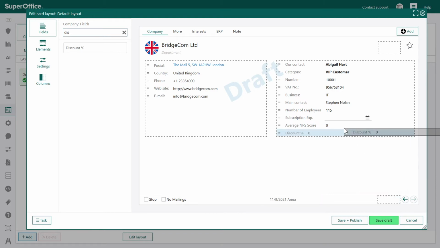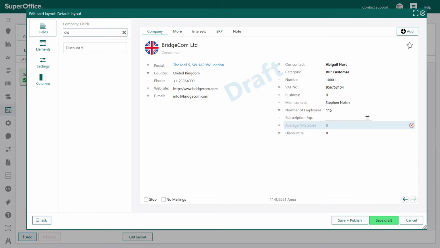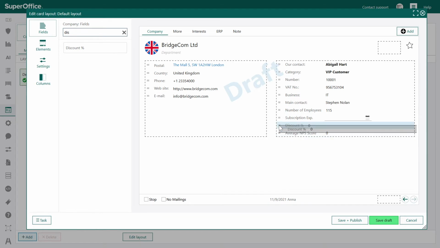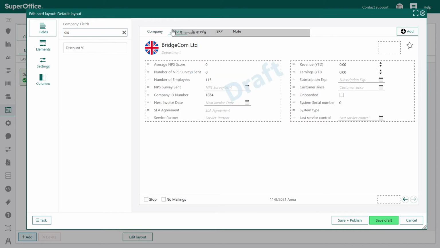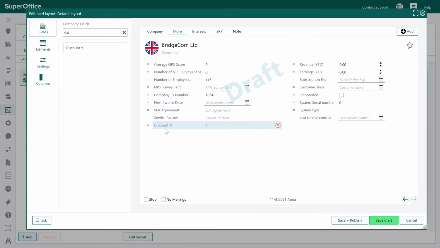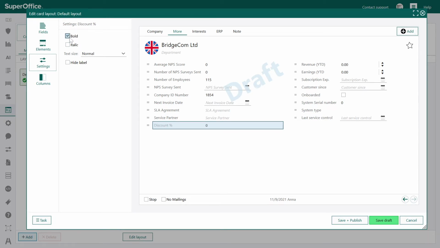We can also move the fields by clicking to the left of the field label and dragging it to a new position. And you can also move a field to another tab, so you can drag it to the tab header to open the tab, and then you can place it here. And you can also edit field formatting and other settings by clicking the field. And then we see the available settings here to the left. And this also may vary according to the selected object.